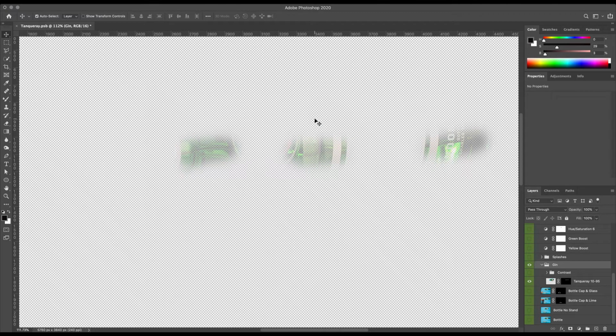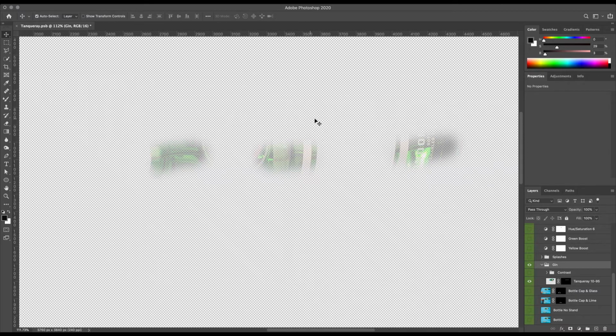So I've taken the pour that's got the nicest level of liquid in and matches the angle closely enough for me to just about clone in, or blend in, sorry, the surface tension. So just the area where the water is touching the side of the bottle, because that was quite easy for me to match up without having to do any transforming or anything like that.